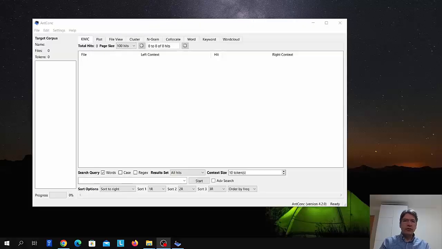Okay, so what do you do once you've downloaded and installed AntConc? Well, let's look at that now. So once you've downloaded and installed AntConc, you can go to your start menu in Windows or your launchpad in Mac OS or the folder in Linux, and just double click and start the program. And you can see that once it launches, it looks something like this.